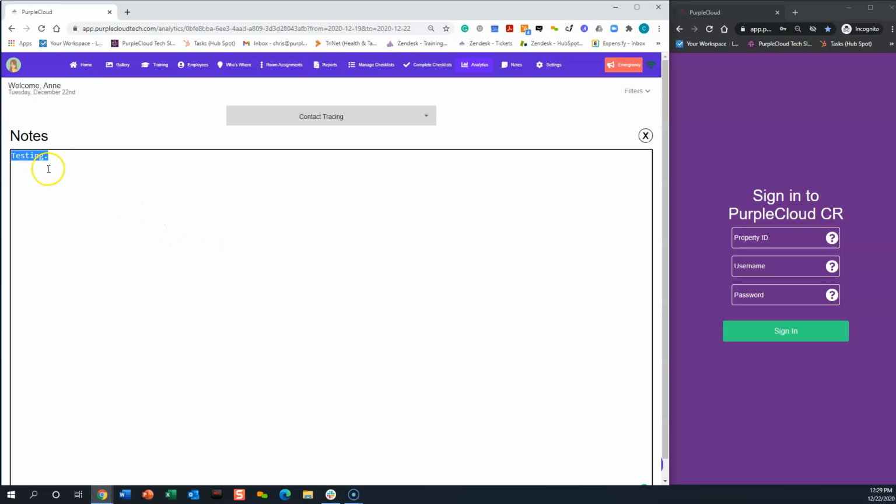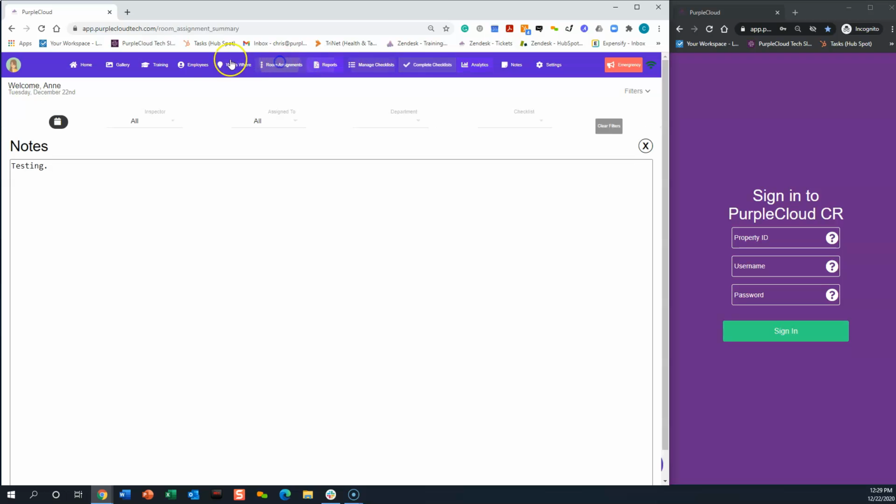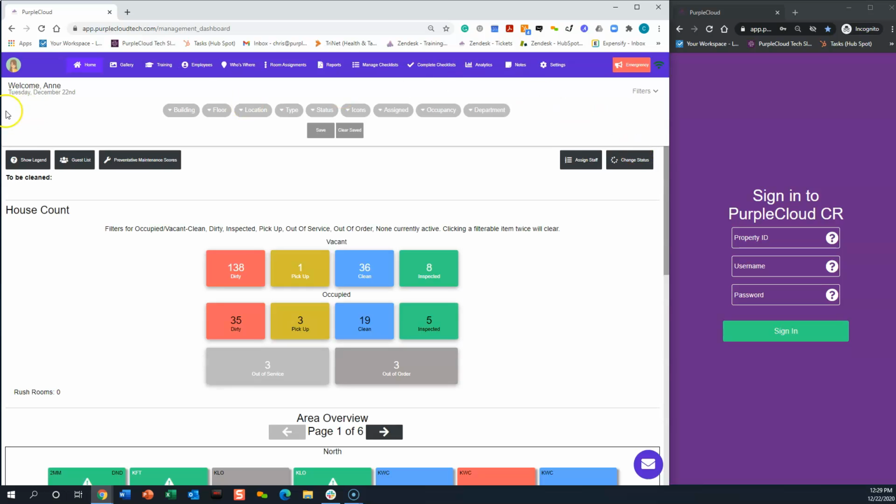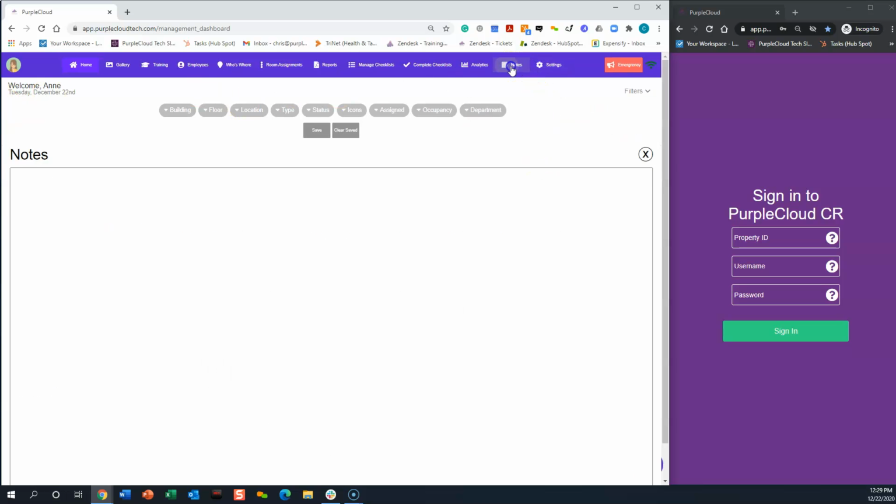Now, something unique that you do have to do to exit out of notes is click on this X. So if I try clicking on another area without clicking on the X, as you can see, I'm still stuck inside of notes. If I click on the X, now it brings me outside of notes. So please remember, if you click inside of notes, to exit out of notes you do have to click on this X here at the top right corner.